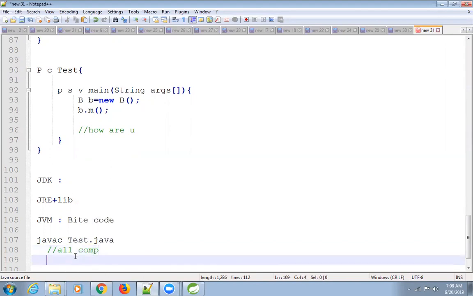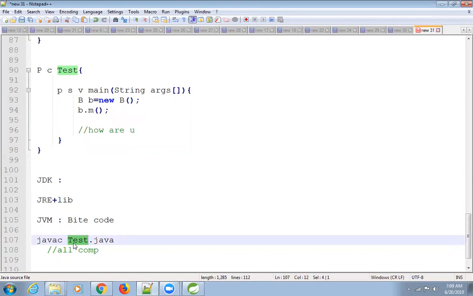Who runs the code, JVM or JRE? Your JVM will run the code. So let's put it this way: JDK contains JRE and libraries, and we cannot see the JVM. JVM is a virtual machine, and it only understands bytecode.